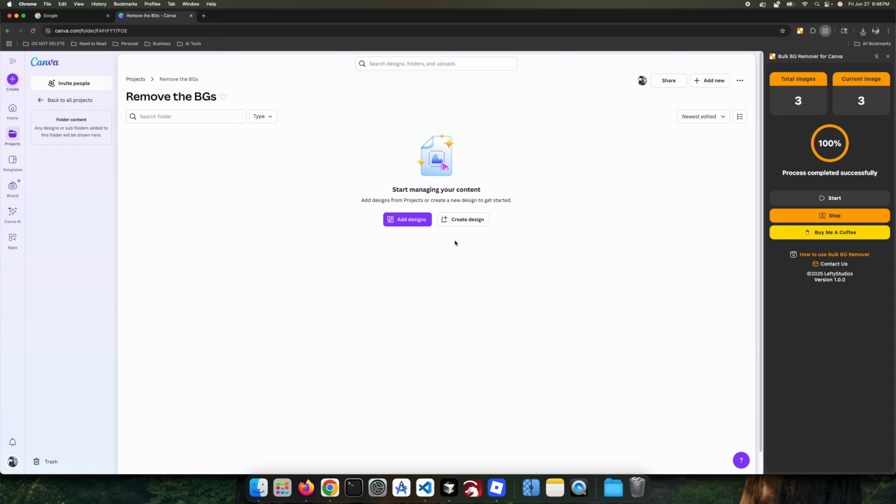Now, I mentioned that I did this with 30 images, no problem. Just to let you know, there are absolutely no limits to the number of images you can do. The only limits are those that are imposed by Canva, which I believe they allow up to 500 images per day to have the background removed. So that's a Canva imposed limit, not an extension limit.